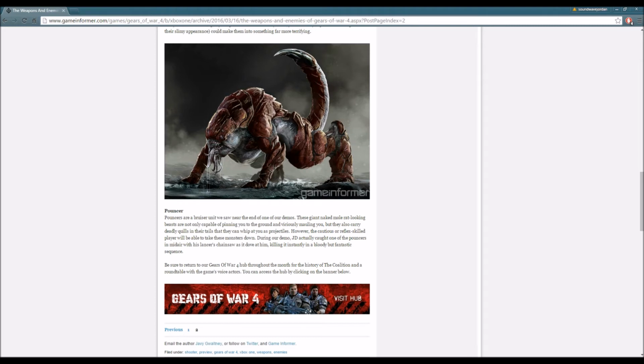However, the cautious or reflex-skilled player will be able to take these monsters down. During our demo, JD actually caught one of the Pouncers in midair with his lantern chainsaw as it dove at him, killing it instantly in a bloody but fantastic sequence. So, wow. That's pretty gruesome.